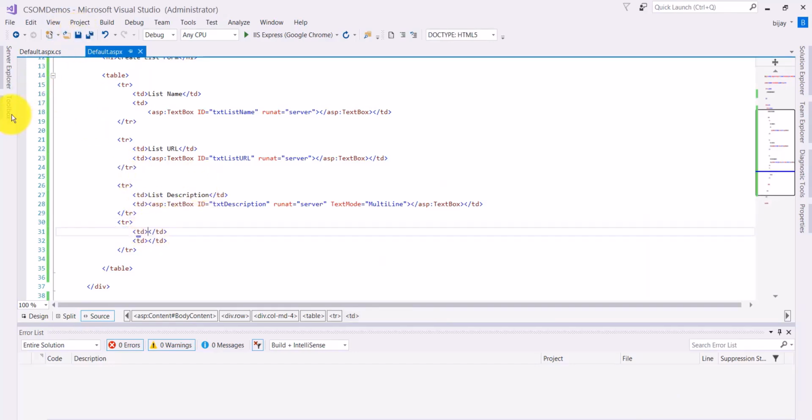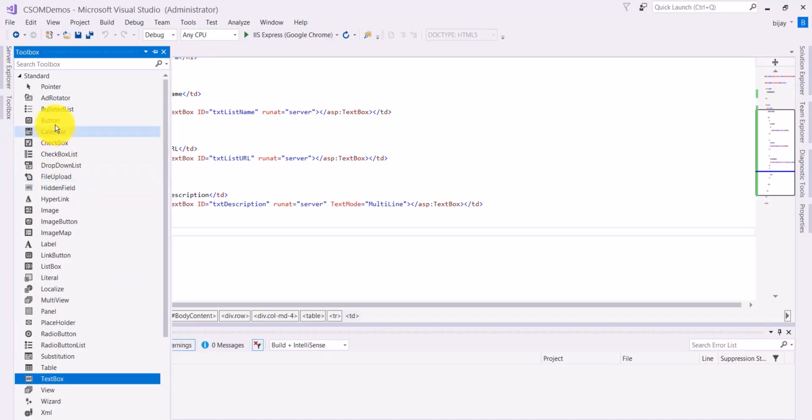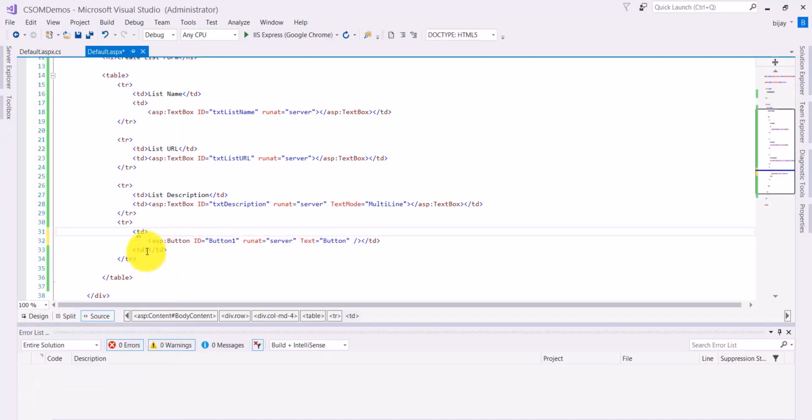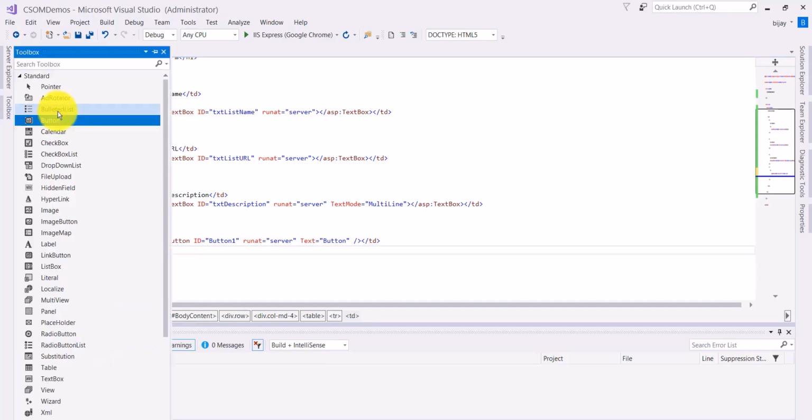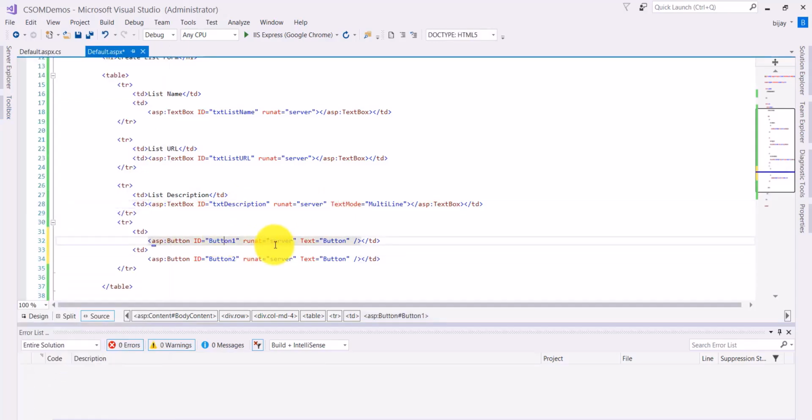Here I will add our button. So I'll go here and I will say button, and I will add one more button also. So I'll go here, I'll say button. So first one is button clear, next one is button submit or button create. Let's say we are creating list, so we will say button list create. So I'll add the text also. The text will be clear, and create list, something like that I'll give.